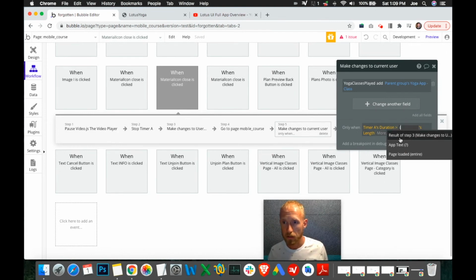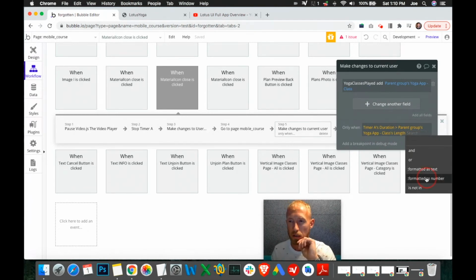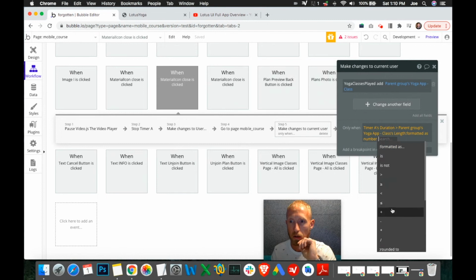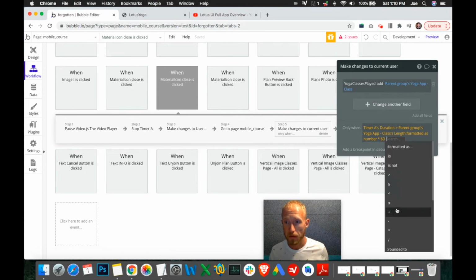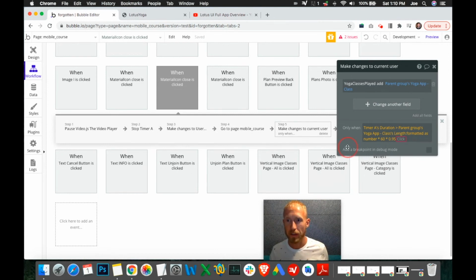Can I do this? It is a number. Okay, sweet. Now we've got some math available. Times it by 60 for seconds. Times it by 95. If they've completed 95% of it, then good. So what is this saying? Evaluates to a number.